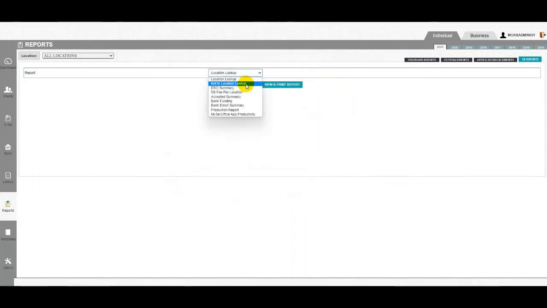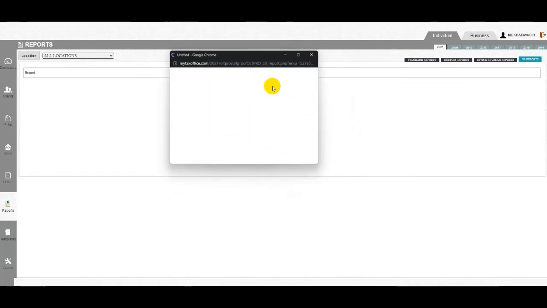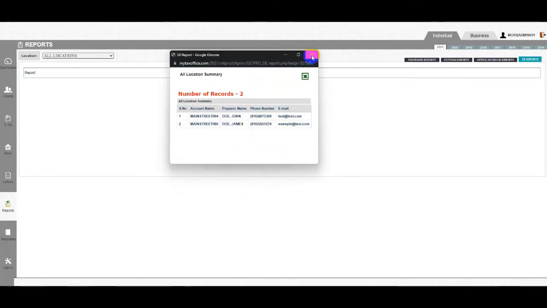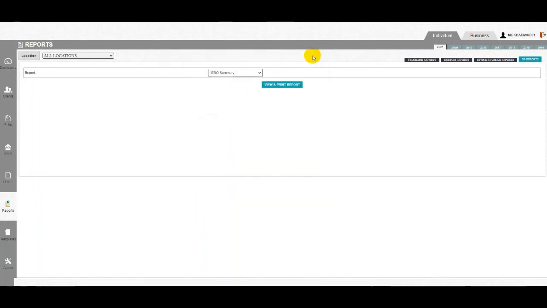If you need to pull anything else, ERO summary, you just view and print report, and it would pull up this information for you. If you need to export to Excel, you would just click on the icon here, or you can print directly from the screen just by using the Control P or the print option built in within your browser. And that is how you would run standard reports and create your own custom reports.